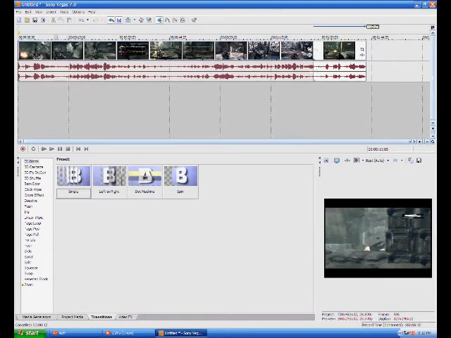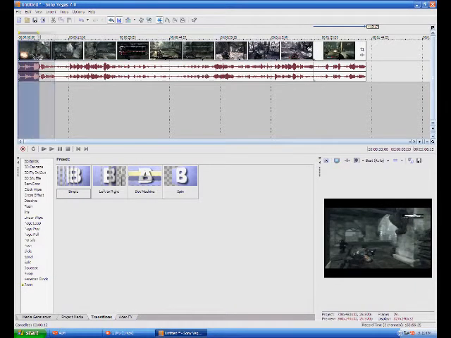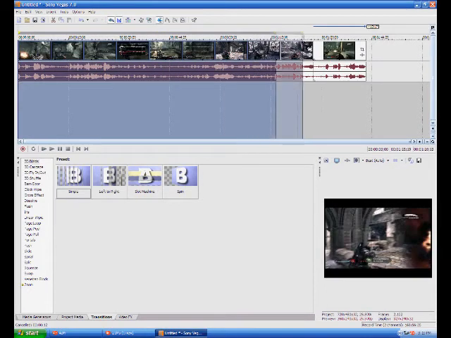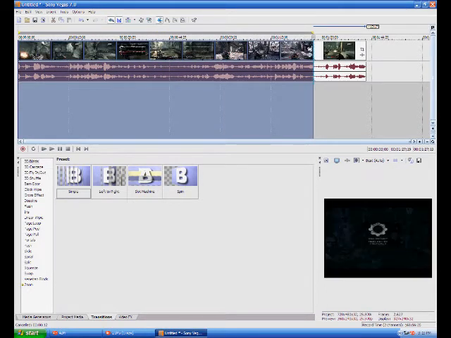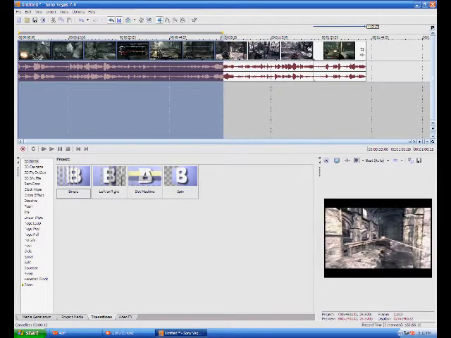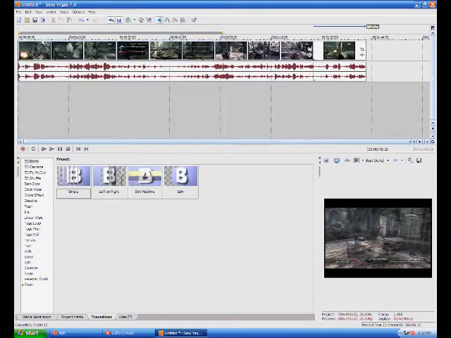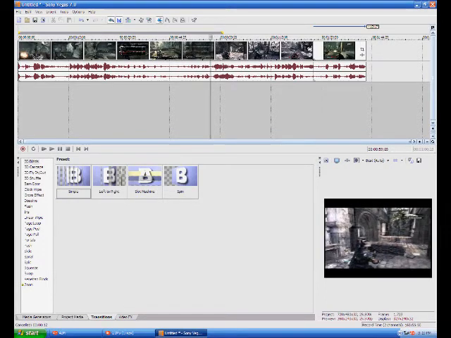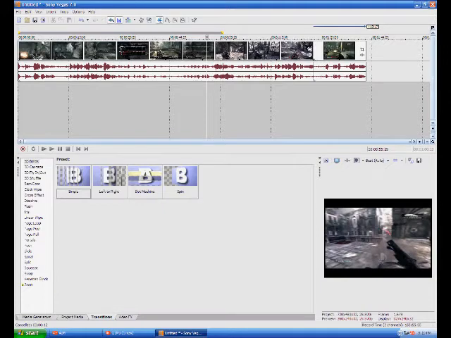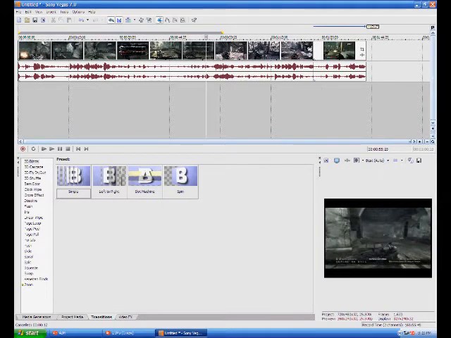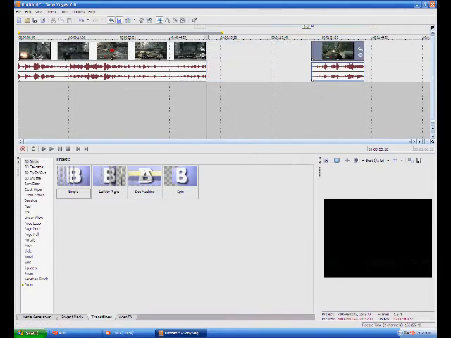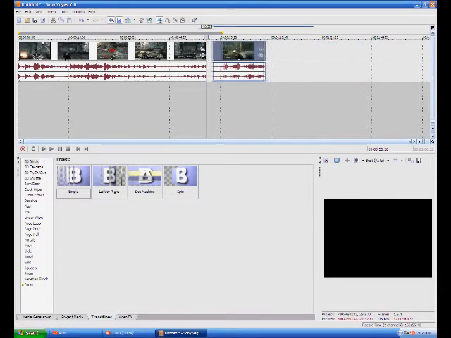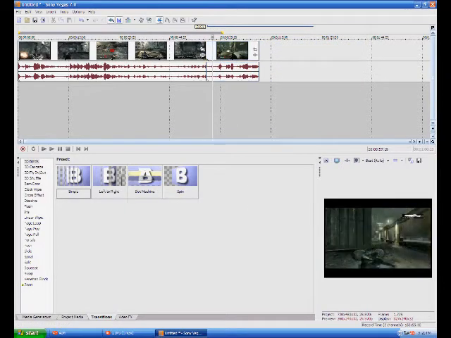What we have here is just a clip of me getting a triple, and that's it. I'm going to delete this here. I don't know why that's there. Wait a second. Me getting a triple and a clip of me getting a double. Now, I'm going to teach you guys how to do a cool transition effect.